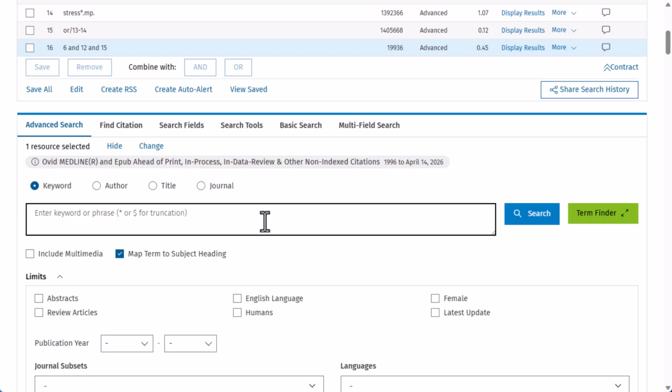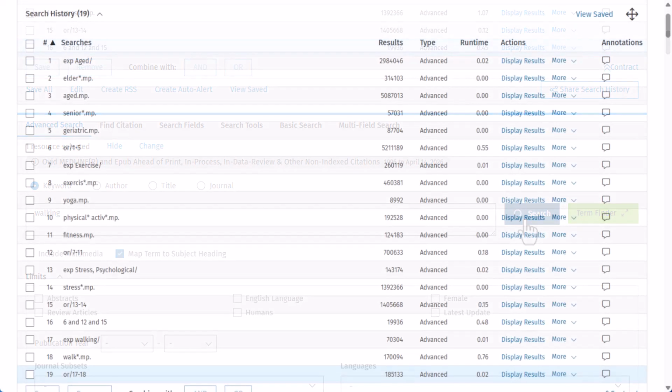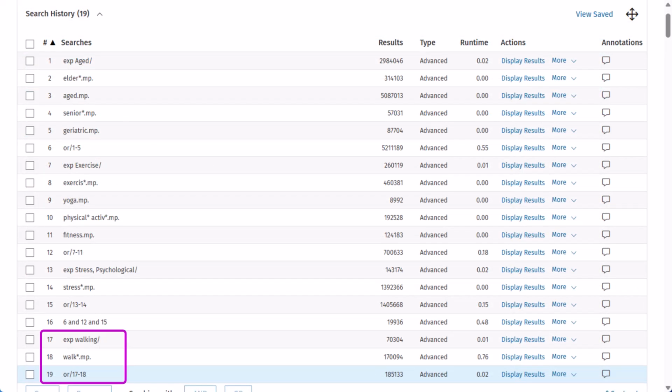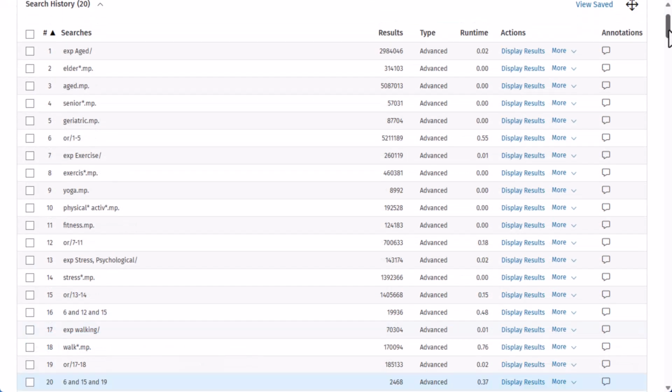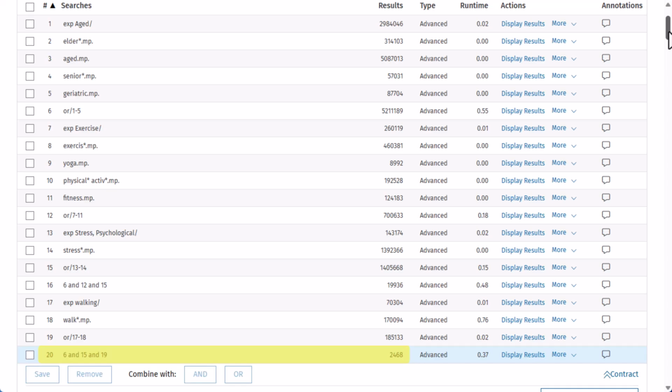Let's return to our search box and search walking. We'll recombine our concepts using AND, replacing our broad exercise concept with our specific walking concept. Here is the new number of results. This should be a more focused result set.